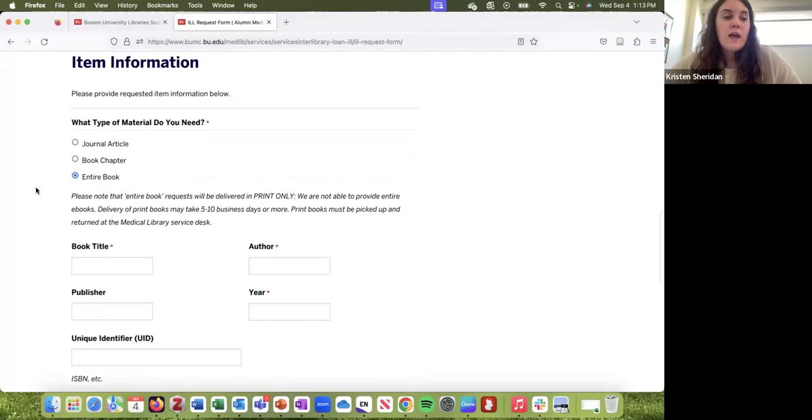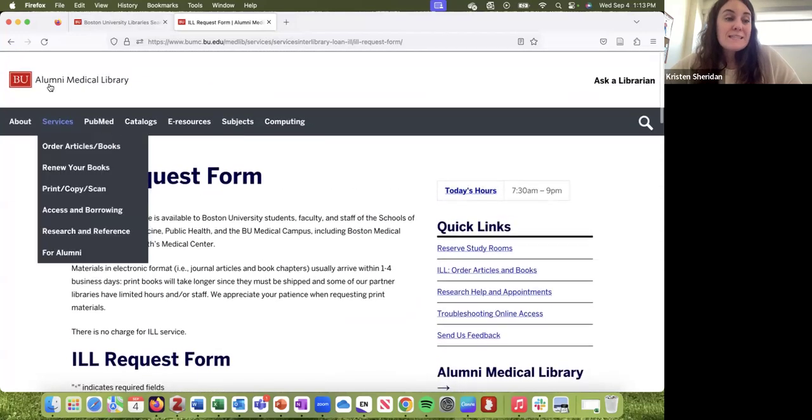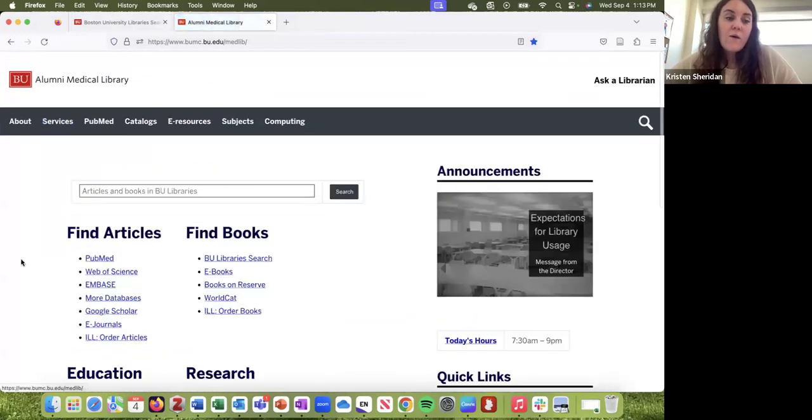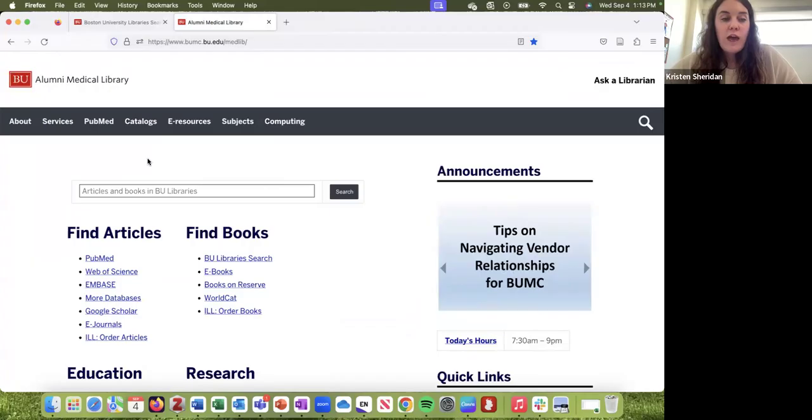Okay, so now that I've covered a couple basic things at the library, I want to jump into our public health portal. So again, on that library homepage, I'm going to go to subjects up here and down here to A to Z resource guides.